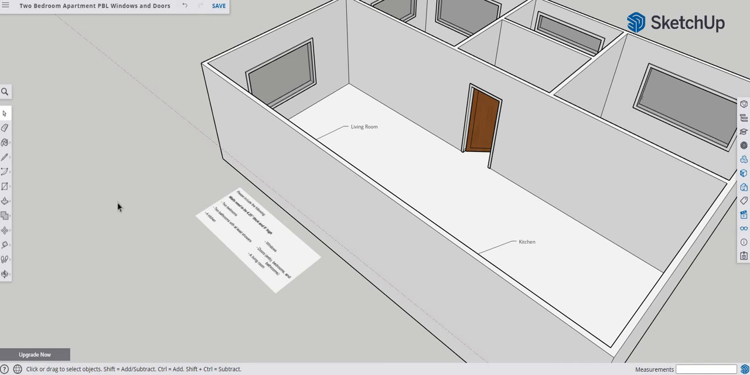Okay, our last video on our 2-bedroom apartment before you guys just start to furnish it and make it look cool. What we're going to do is put in doors just to make sure we can get into all these rooms.